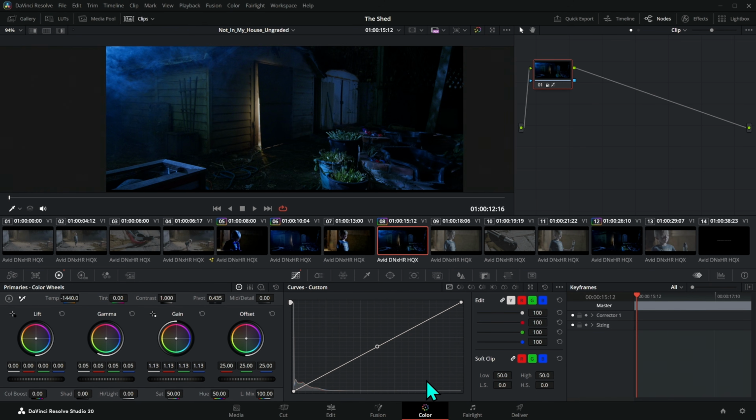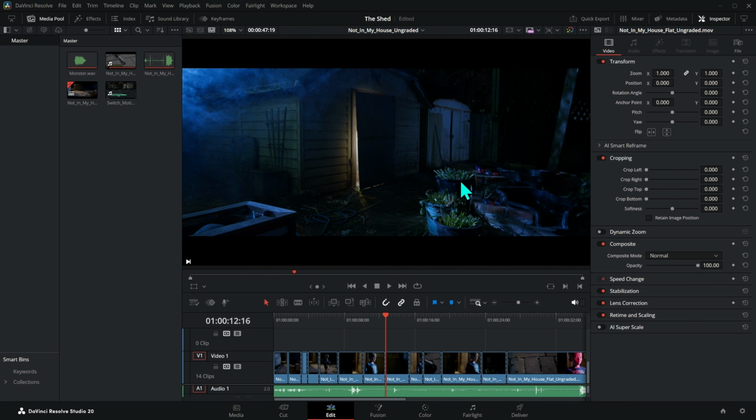And of course, remember, all of these pages share the same timeline. So if I switch over to the edit page, guess what? The color grade is in the edit. I don't have to render it out or do anything crazy.